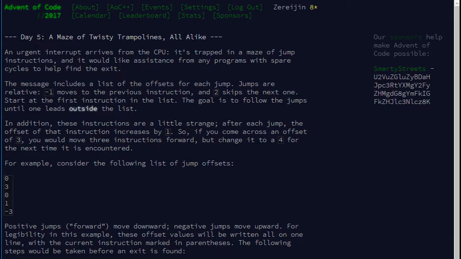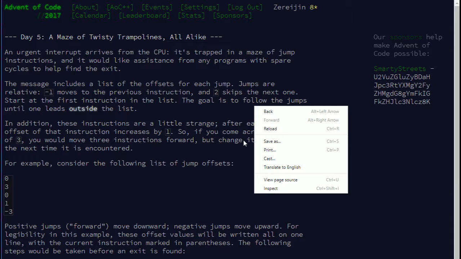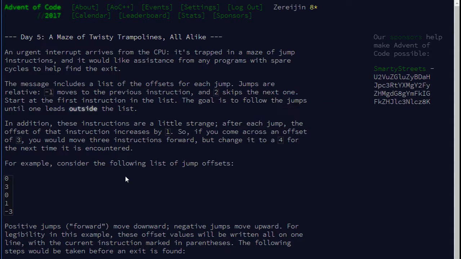Part 5. Urgent interrupt arrives from the CPU. It's trapped in a maze of jump instructions and would like assistance from any programs with spare cycles to help find the exit. Message includes a list of the offsets for each jump. Jumps are relative. -1 moves to the previous instruction, and 2 skips to the next one. Skips the next one, okay.